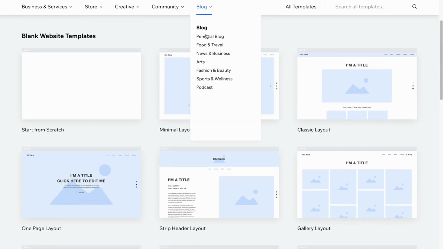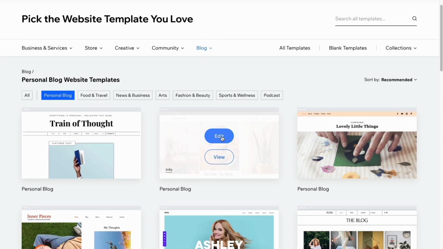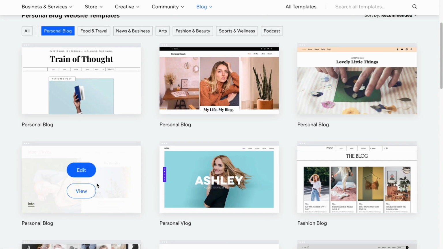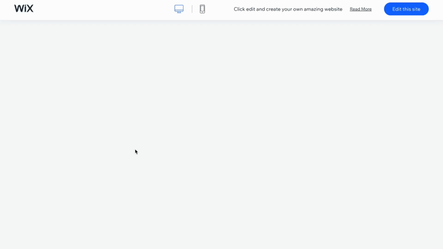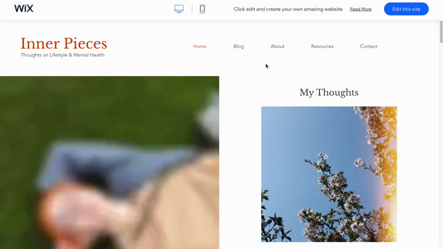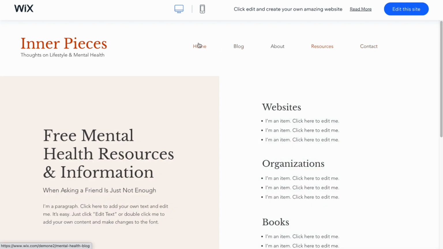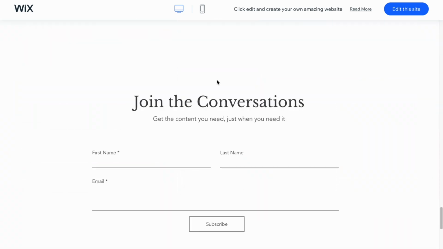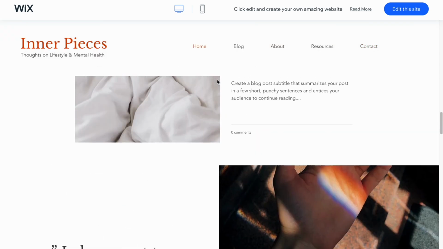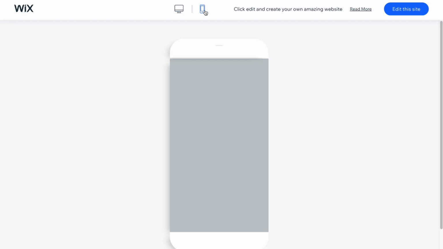So let's click on blog, go to personal blog, and here I would like to create this website. If you click on View, we can simply see how it will look. We can view all the pages on our website: home, blog, about, resources, content and contact. As you can see, we have a multiple page website, and I think it's pretty cool. It's totally responsive. We can switch between different devices.